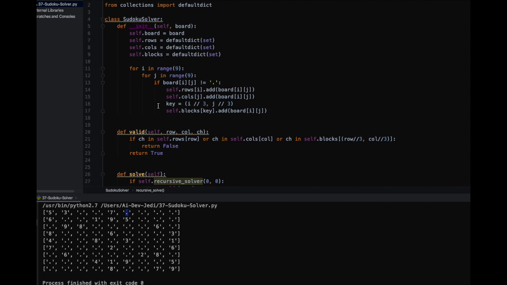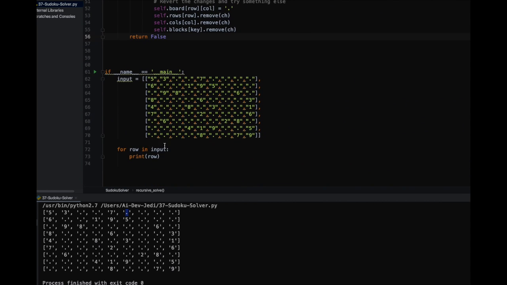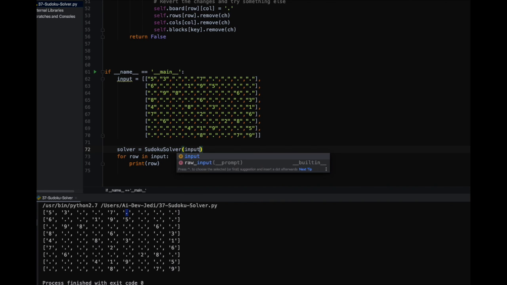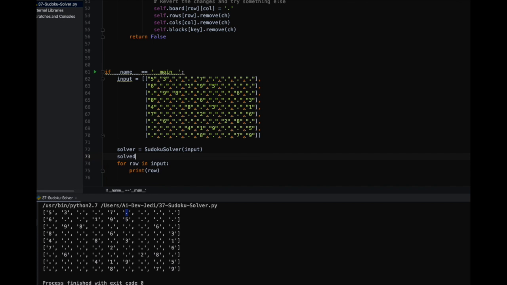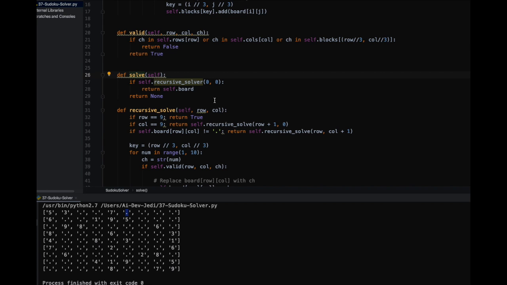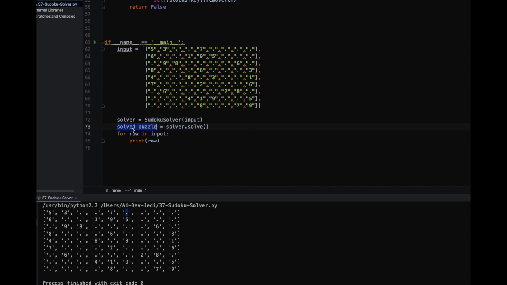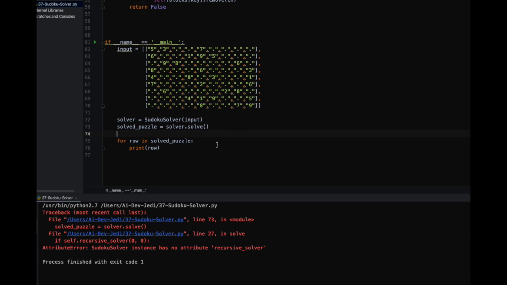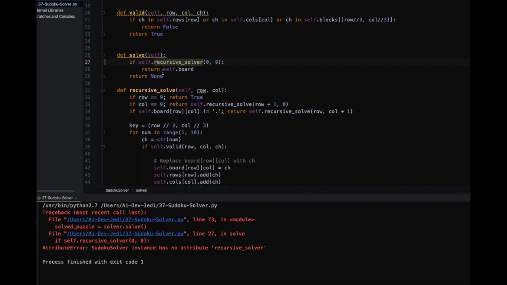Okay, looks like we're done. So let's test it out. We create our solver object, give the input, and then we say solved puzzle equals solver.solve. It goes back here and does the recursion, and if it's true, then it returns the board, and we can see if it's working. Let's run it. Oh, there's a problem. No recursion solver, where is it? Recursive solver. Oh, sorry.